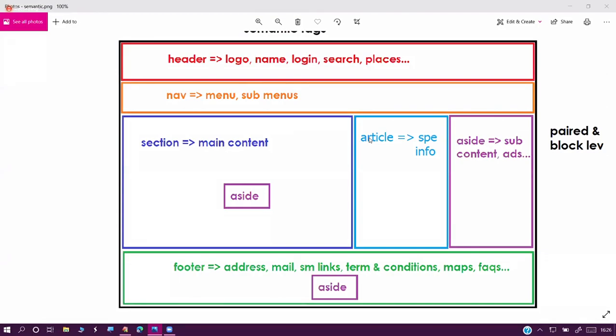News, article, difference. It is not HTML knowledge, sir. General knowledge question. News, daily updated. Article.